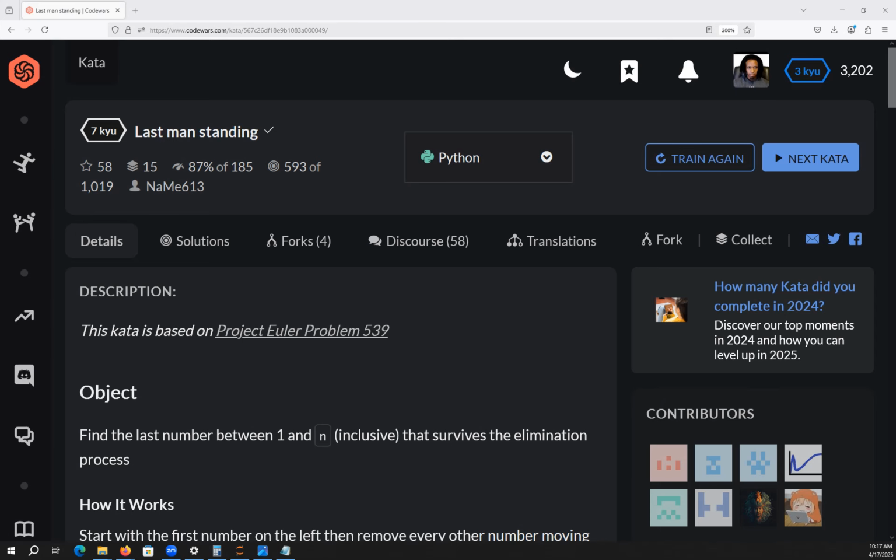Looking at Last Man Standing, a Codewars exercise that'll be done in Python today. Well, what's up, folks? Yep, I'm back.